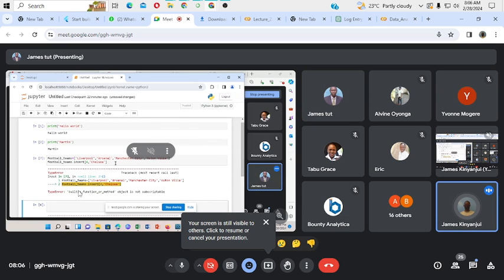You're getting a different error. You're getting a what is this? Are you able to read this? Bulletin underscore function underscore or underscore method object is not subscribable.